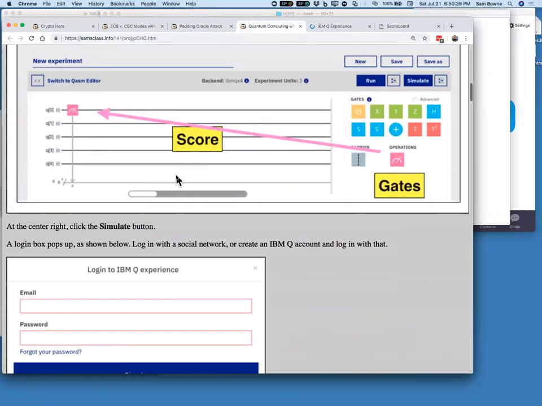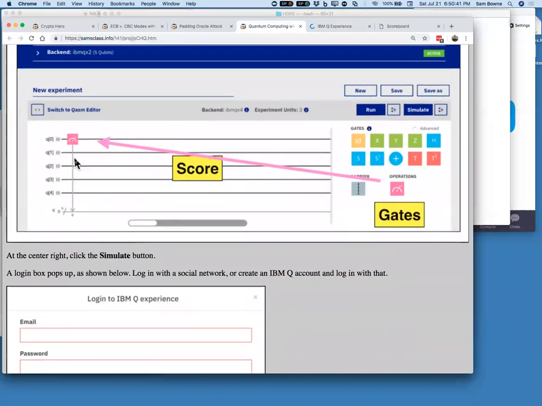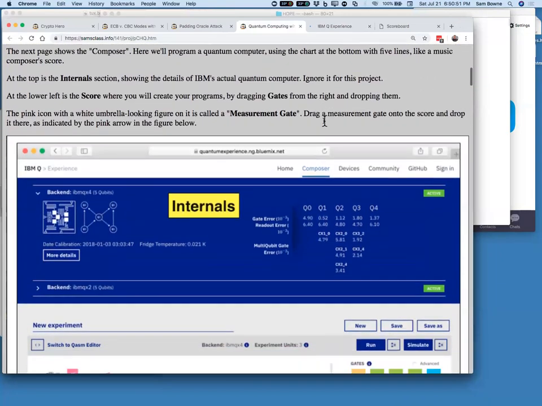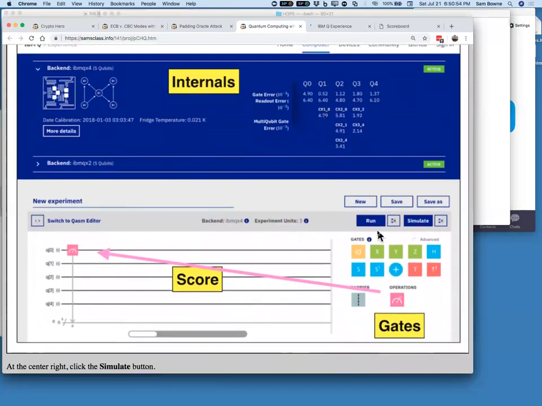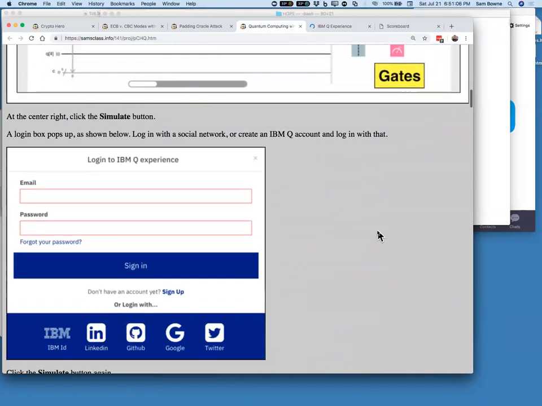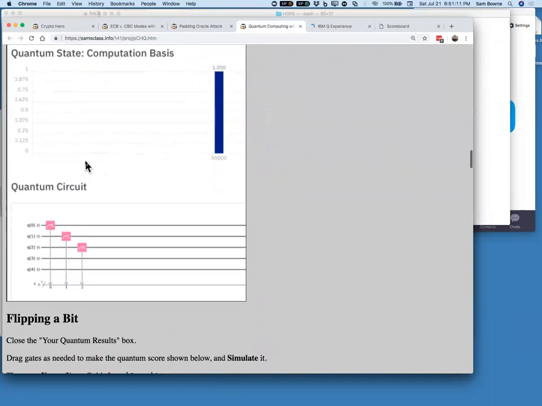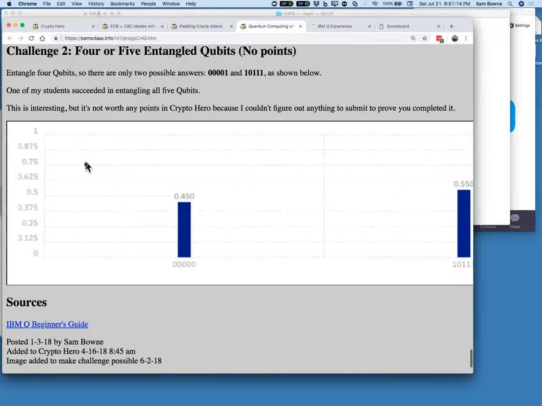So, if you measure a single bit that's zero, then you'll get, of course, the bits are always zero, 100% of the time. And what it does is it runs it 100 times. By the way, the difference between run and simulate is run actually runs it on the real hardware, and they limit how much you can use that. You get like 5 credits, you can only do 5 experiments before you have to somehow convince them that you are worthy of getting more. So I use simulate, which is not really using their computer. And that you can do an infinite amount of. So that's classical measurement.